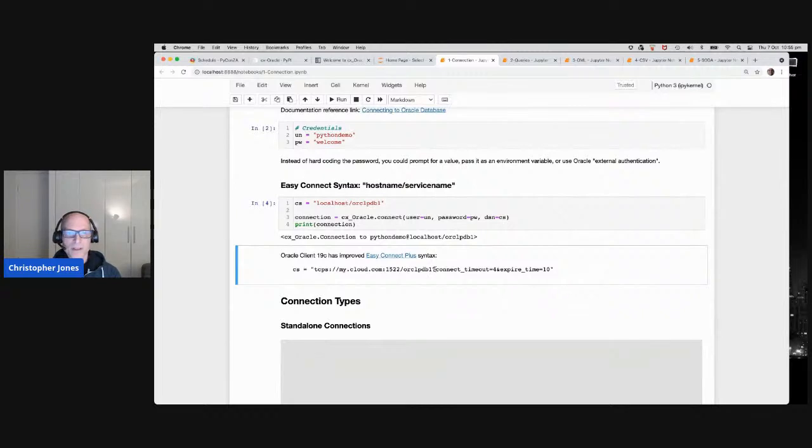And you can see connect timeout. So if a connection can't be established within 4 seconds, return an error back to the application, so you get a better quality of service. Expire time is actually an odd name, but it's really just setting the keep alive. So it's doing a ping across from your Python application to the database every, in this case, 10 minutes.